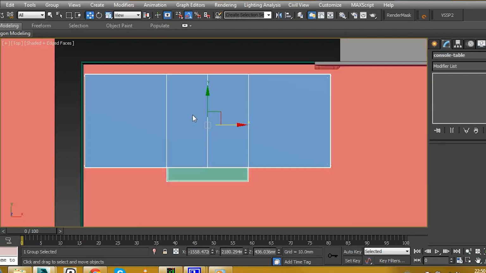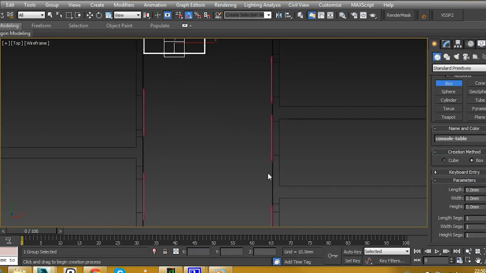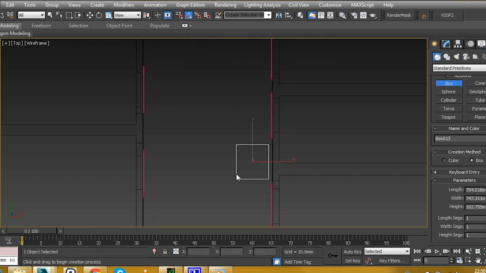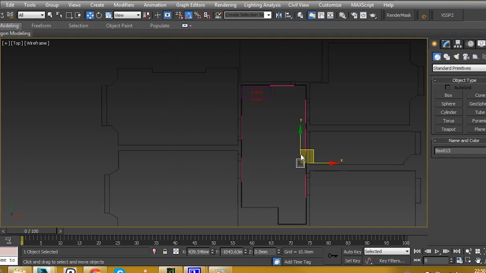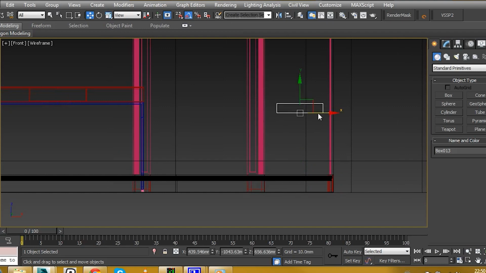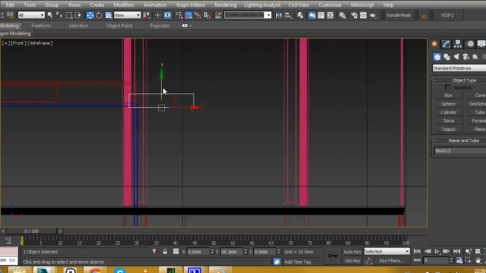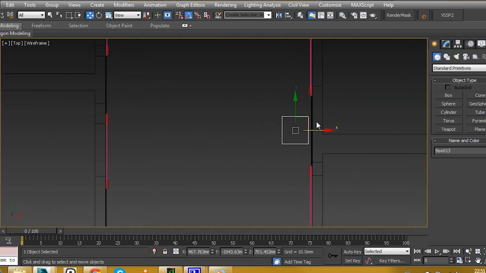So if we go to our top viewport, we'll just create a box just over here, and the dimensions will make around 400 by 380 by about 80. Just drag that over here. So go to your front viewport. I'm just going to pull this up to around just at the top of the legs here of the console table, and just pull it back over.